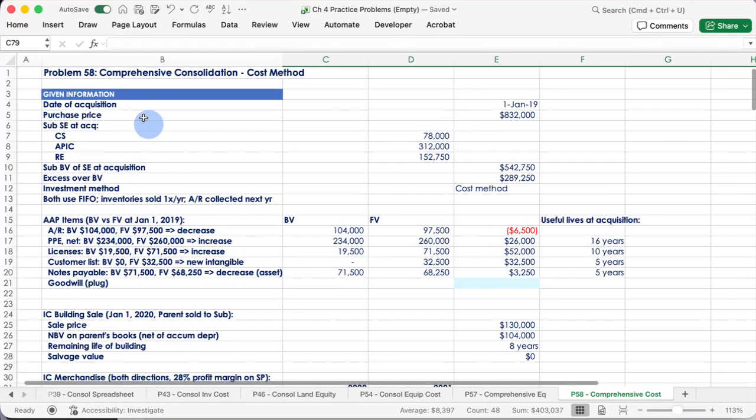All right, in this problem, we're looking at Chapter 4, Problem 58, Comprehensive. This is a cost method. Go ahead and pause the video and look through everything here. There's a lot of information, and then we'll just dive into actually working on it.